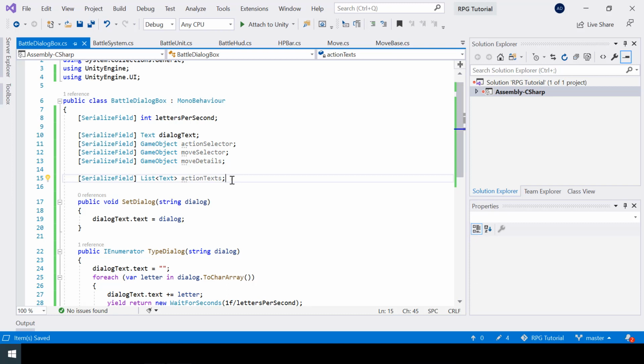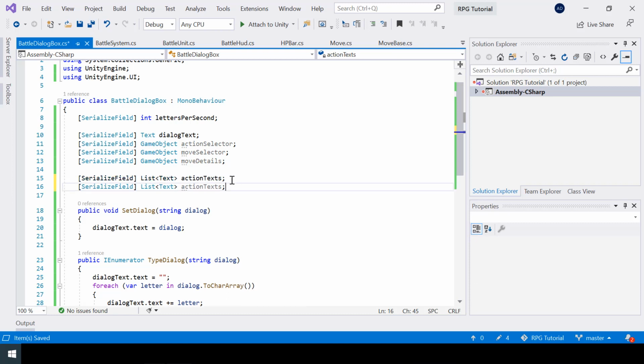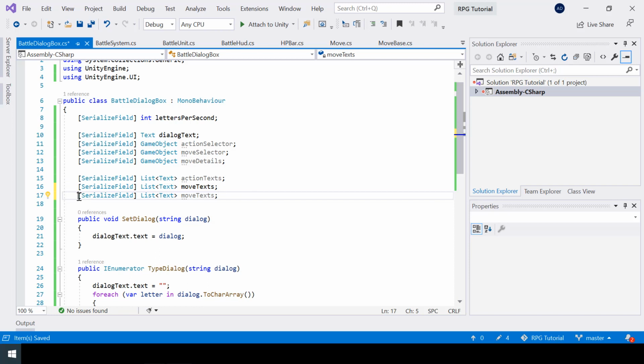Next we need references for all the move text. We used a list for both of these. This is because we want the player to select different actions and moves, and using a list will make this job easy. Next I need a text for the PP and the move type, and I don't want that to be a list.